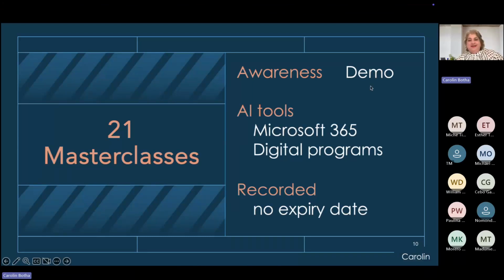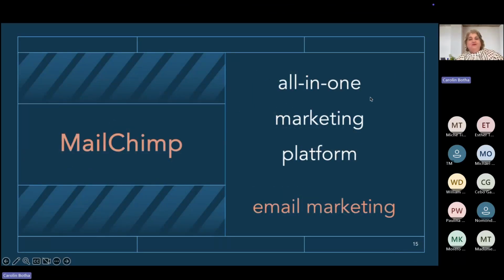Cool. So today we're going to have a look at MailChimp. This is an online marketing tool that lets you send beautifully designed emails to your clients. It's not only for emails, but it started out with email marketing.